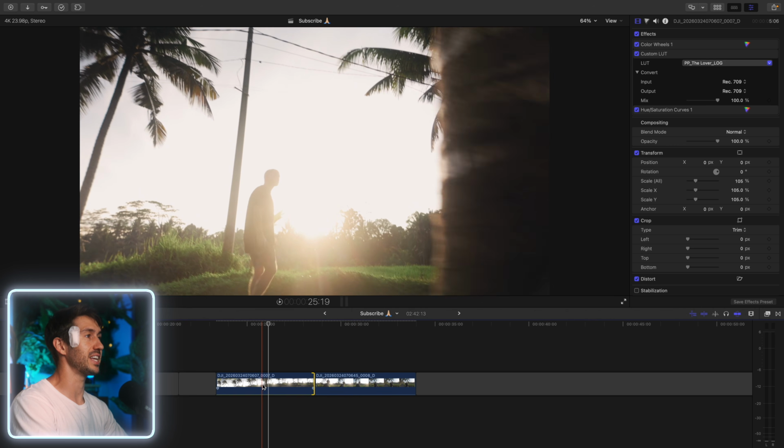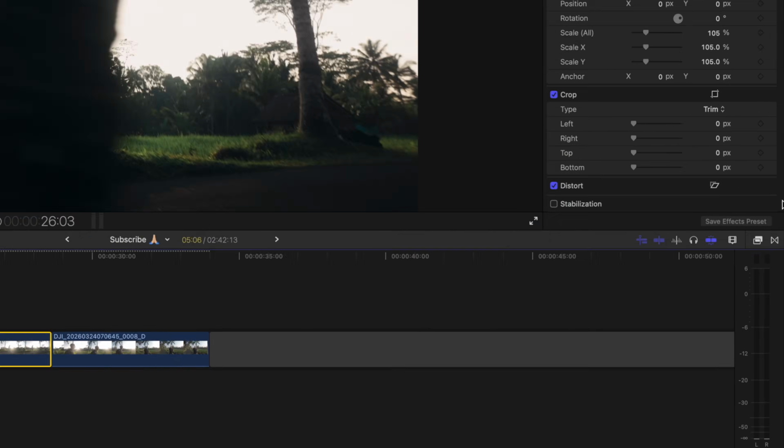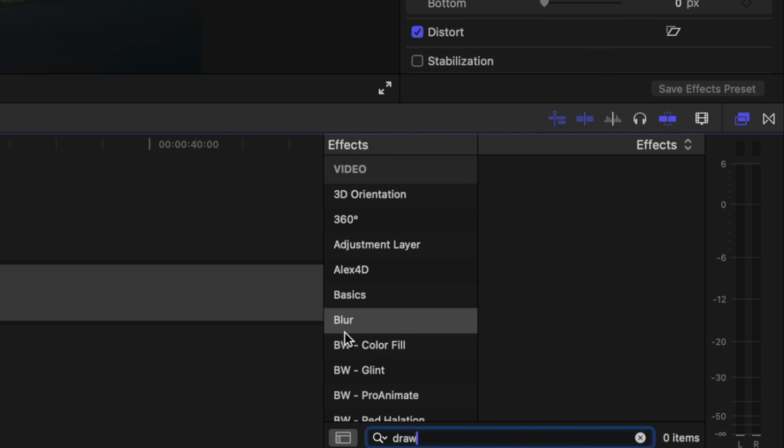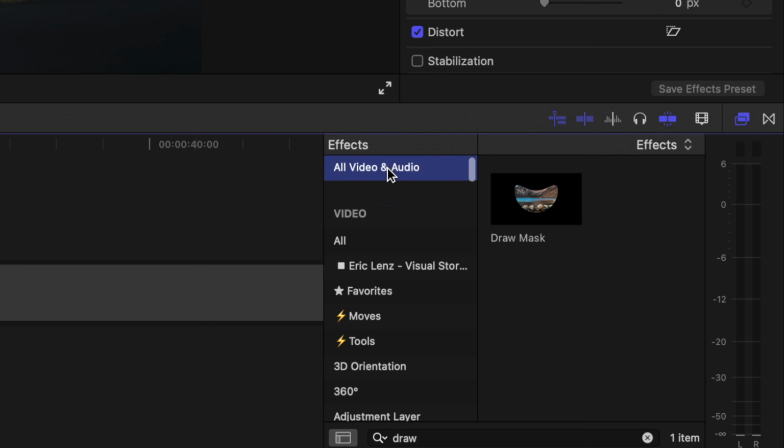So the first method is using the draw mask effect. If you head to your effects browser and type in draw mask, we got to make sure we have all video and audio selected. We just double click to apply this. These are basically scissors in Final Cut Pro. It allows you to cut things out in your shot.